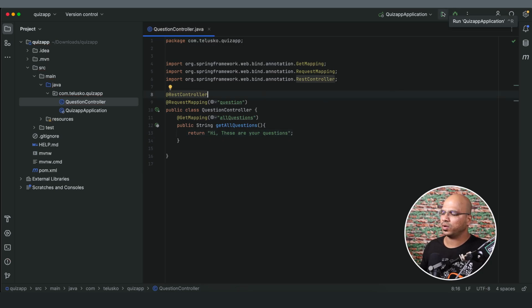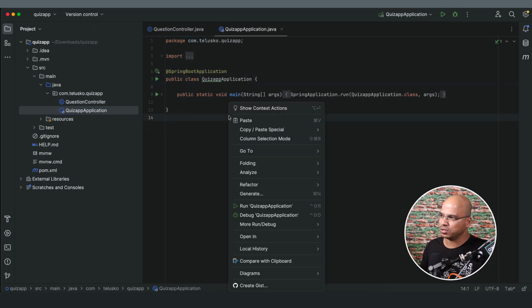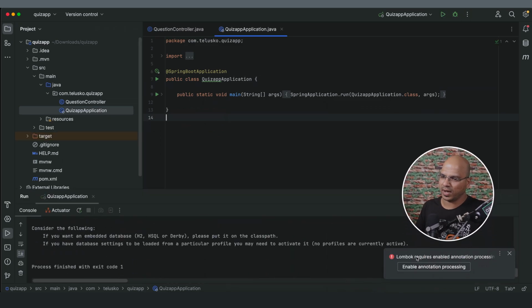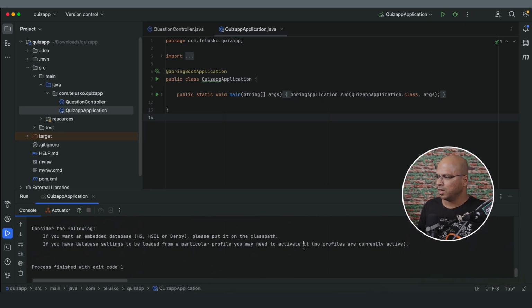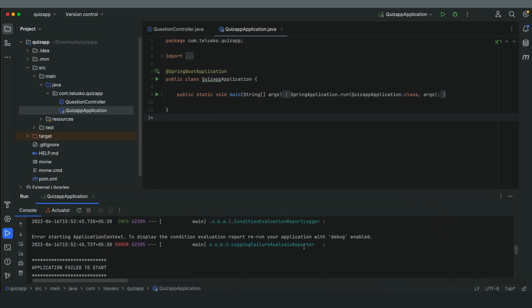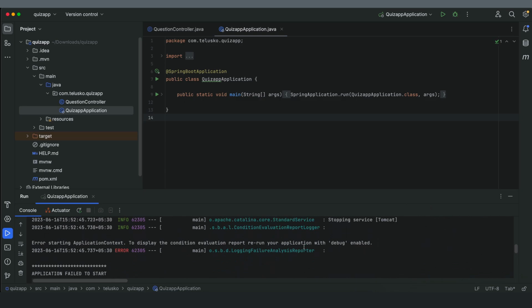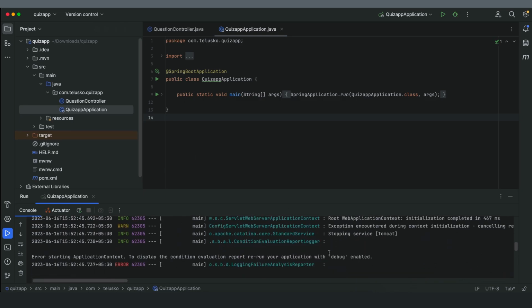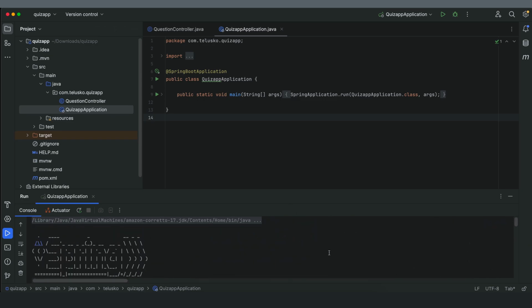Let's run this code. Okay, how do I run this? This is a Spring Boot app, right? To make it work, you have to go to the application, right click, run. Okay, it says Lombok requires enabling. Okay, I will do that. Now there is a certain problem with this project. In our POM file, we have mentioned that we are using Data JPA, right? And then we have not done any configuration for that. Is that the issue here?